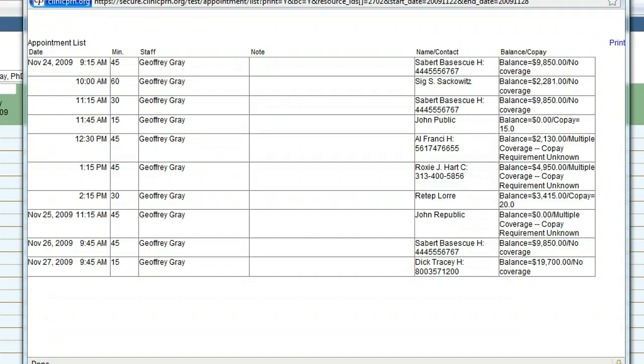In the next several months, we will be adding some other new features to the scheduler, including automated reminders via email and texting to the patient before the next appointment, as well as the ability for online scheduling by the patient.